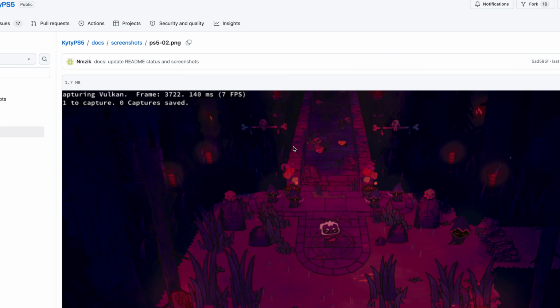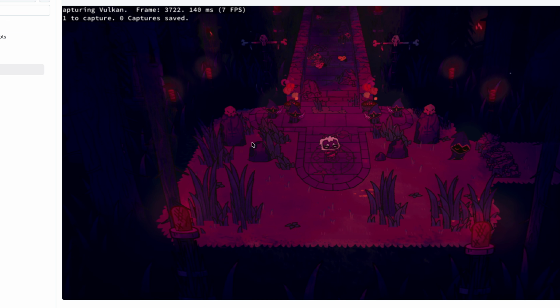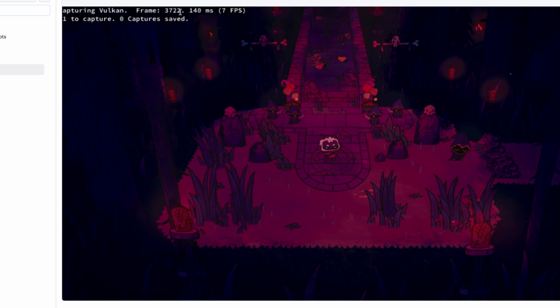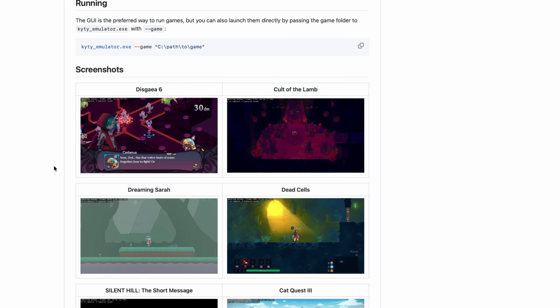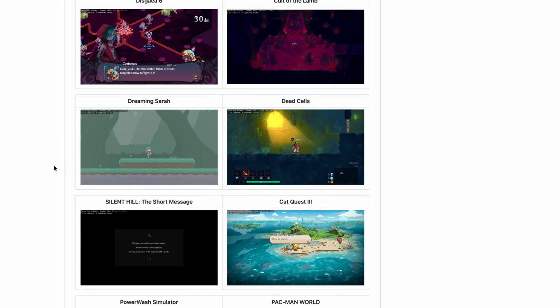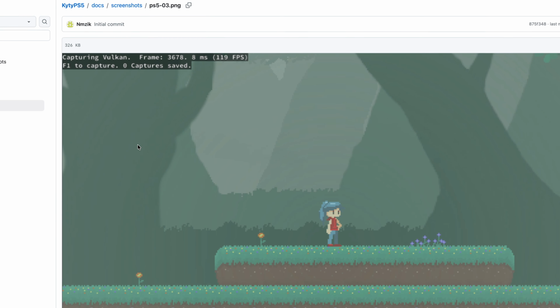Code of the Lamb. You can see that Vulkan with a 140 millisecond delay and 7 frames per second. So 7 frames per second. And I know what you're gonna say, Zero, why are you showing us games that are not 3D? Because this is what it can run right now.